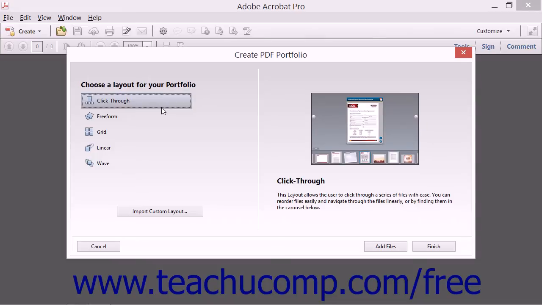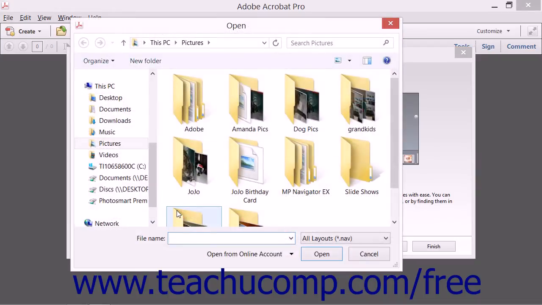You can import a custom layout saved as an NAV file if you have one that has been previously saved to your computer by clicking the Import Custom Layout button to launch an open dialog box, which you can use to select the NAV file, and then click the Open button to apply it.